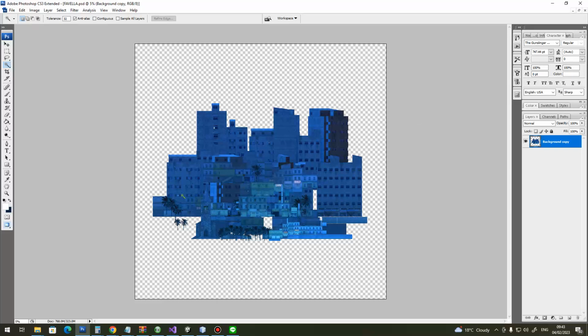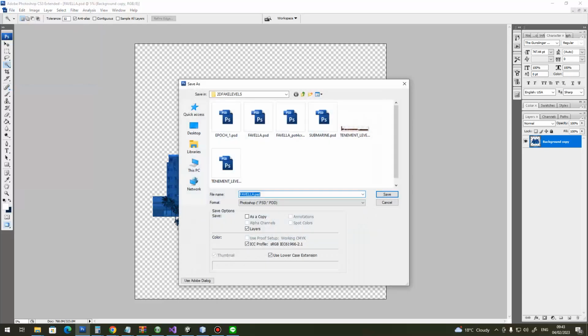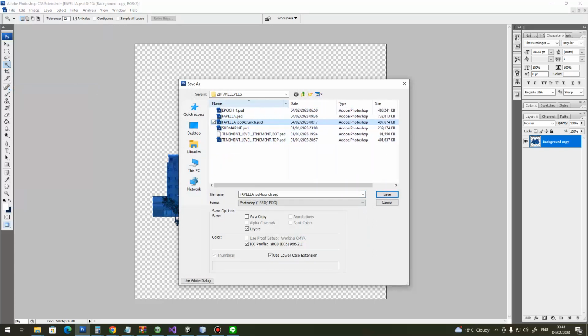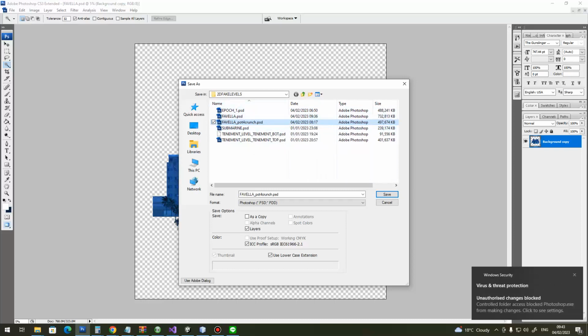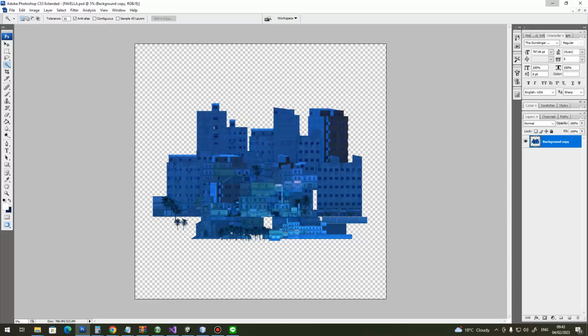And now that it is power of 2, I'm going to save it as the same file name, but with underscore pot for crunch. I've already done this, so I'm not going to do it again. But you can see that just by removing the redundant layer, it's dropped over 232 megabytes on the disk there. So what happens if you build it in Unity?